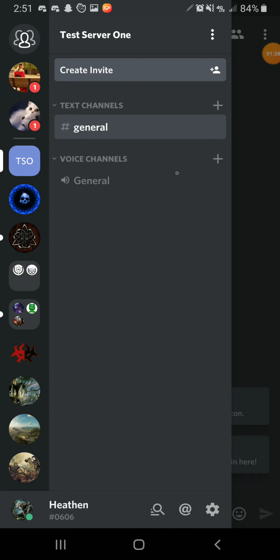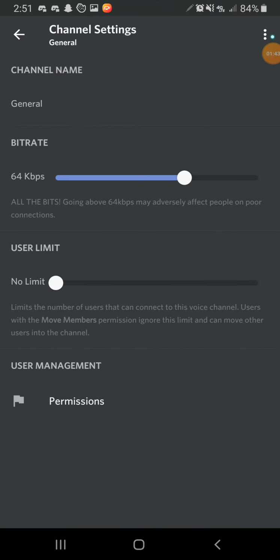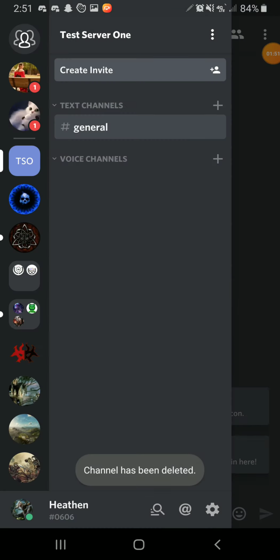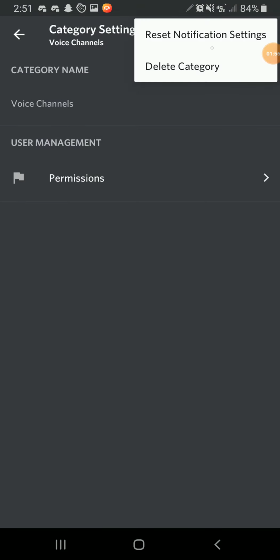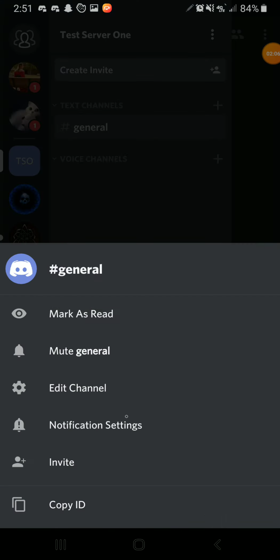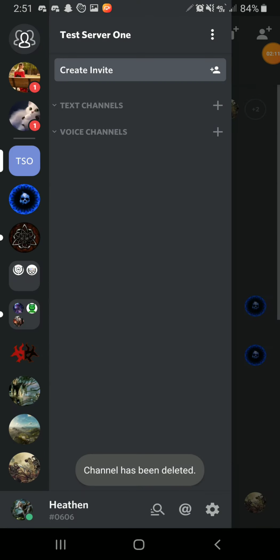Now the way you delete channels is, say with voice channels, voice channels get a little bit weird. We'll hit edit channel right up here. There's 3 little dots. Tap that and hit delete channel, and it's gone. Categories are the same way. Edit category right there, delete category. I'm not going to delete this because it's going to save me the creation of another category later. I'll leave that. Edit channel, delete channel, delete. Alright, so now we have deleted channels.